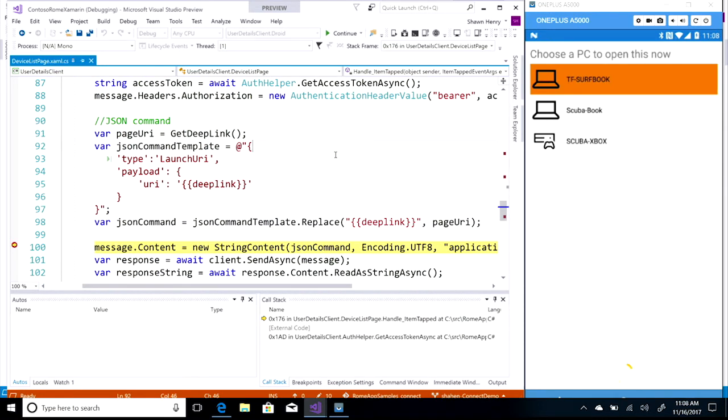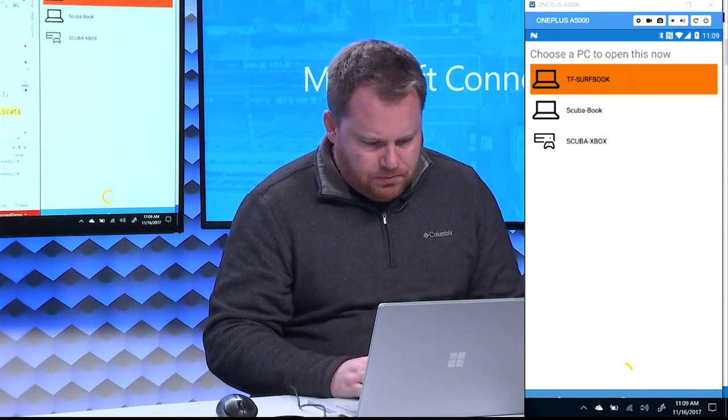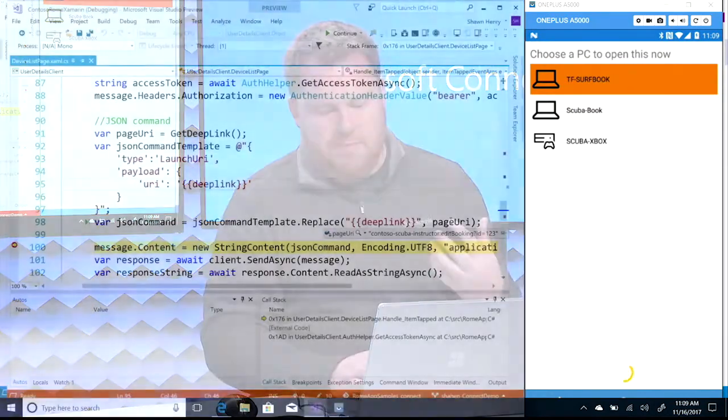In this case, this is a launch URI command, which is going to launch a URI on a remote machine. This is just like launching a URI locally, basically, except it's going to execute it remotely. And then I put in a deep link. This deep link is a link that my app, the Contoso Scuba app, knows how to handle, taking the deep link back into this page. So we resolve this deep link to the page URI.